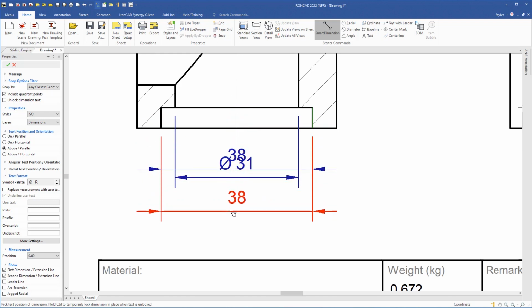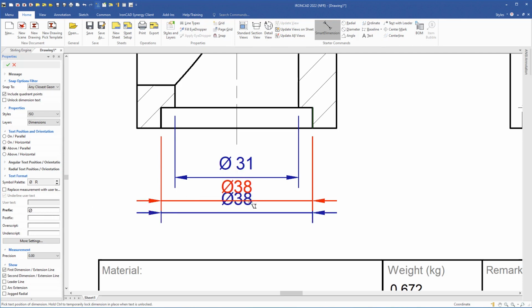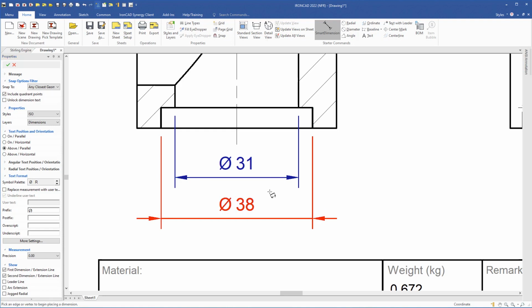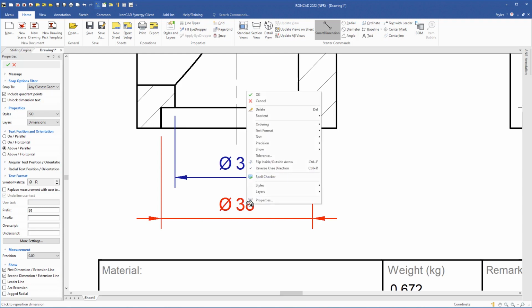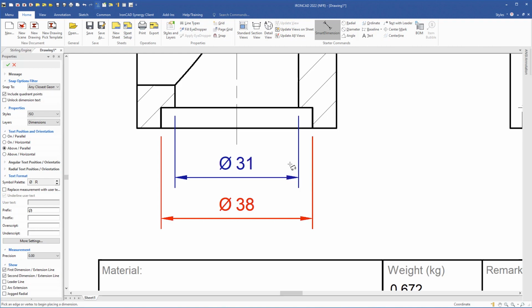But first I will add a diameter sign. So I will come to the properties, click here on prefix, add a diameter sign, add a space. Then I will hover the cursor over this line to place it 10 millimeters from this dimension. And then we will place the arrows on the inside, so I will right click this dimension, come here to flip inside, outside arrow, and the shortcut is Ctrl F, but I will click here now.